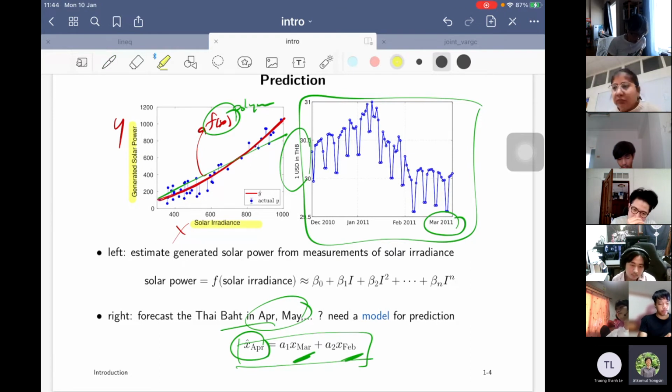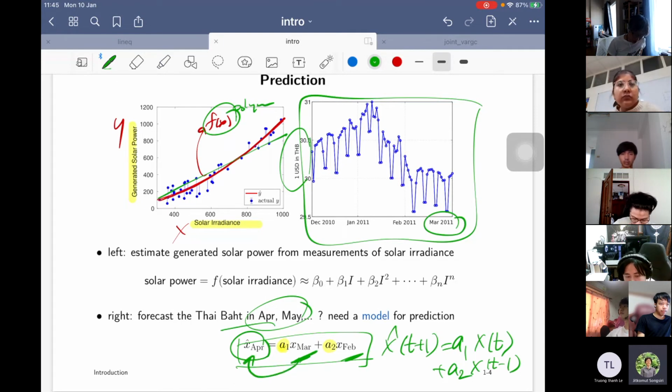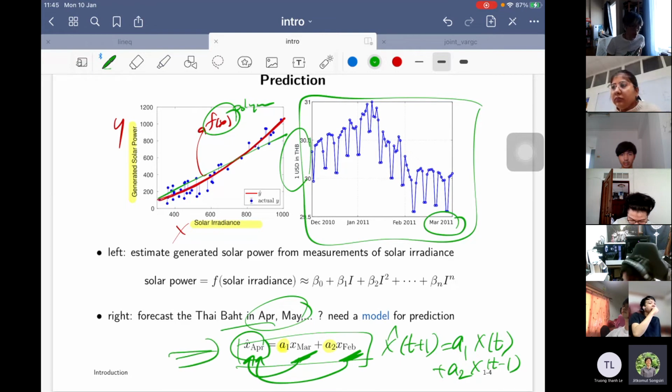And our goal is, if I write it mathematically, x hat at t+1 is a1 times x at t, plus a2 times x at t-1, because March is 1 step behind April and Feb is 2 steps behind April. So building a relationship would mean coming up with this mathematical equation.